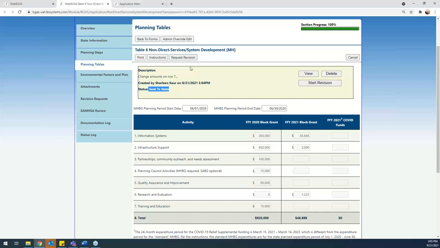And now this is something that you don't see, but the states will see. Once the state receives the email, logs into BGAS, accesses the application, and accesses the table, they will see this button, which says Start Revision. Again, as a SAMHSA user, as a PO, as a TL, you will not be able to see this. This is only for the states. They will click on Start Revision.